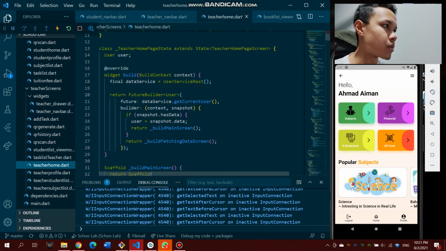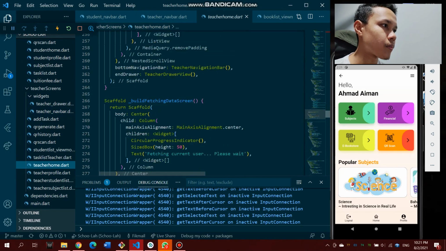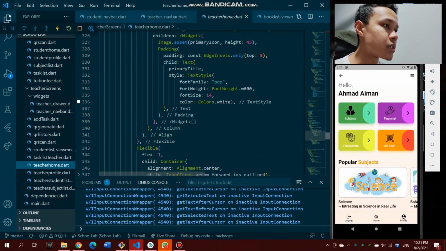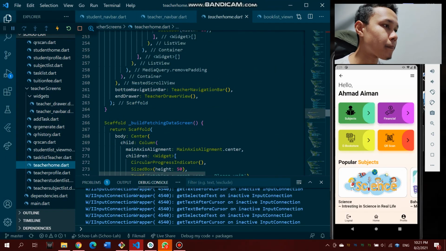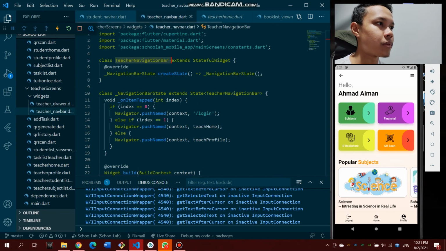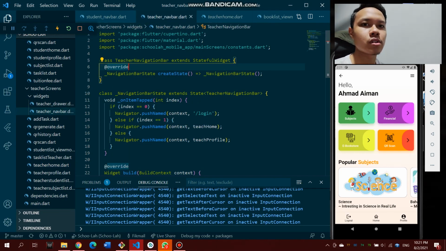For example, in the teacher home. Let's see, where is it? Okay, here. Teacher navigation bar, which is located in the teacher navbar. Okay, so that's all for me. Thank you.